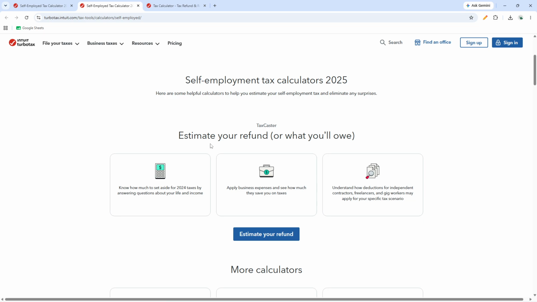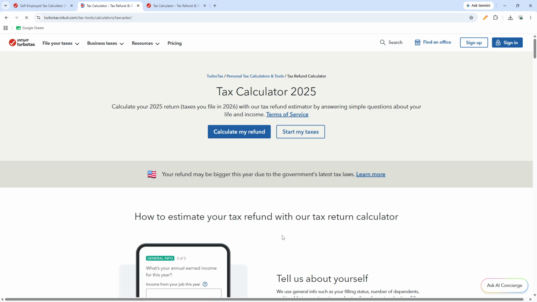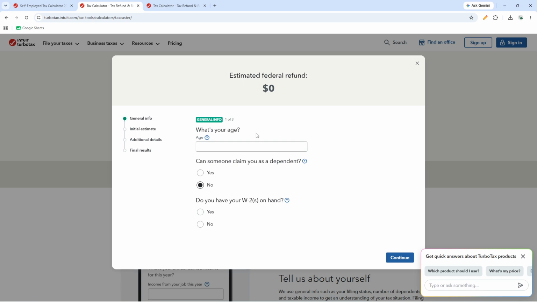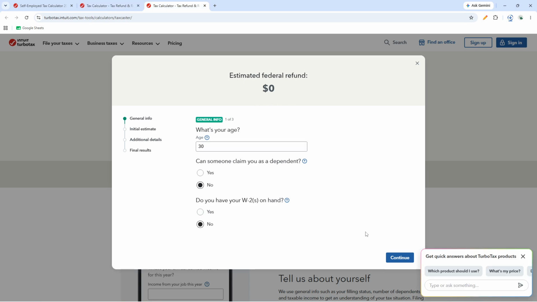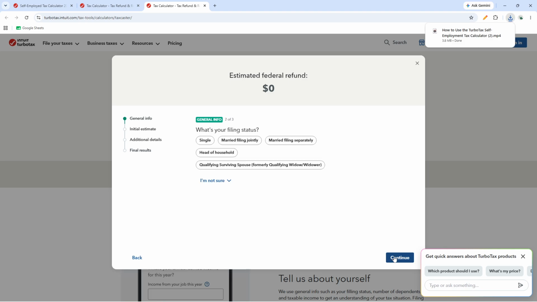When you're ready, click on Estimate Your Refund. This will launch the calculator and take you into the part where you begin entering your tax details. Make sure you're in a quiet moment and have your financial information nearby, since that can make the process much quicker and more accurate. Now enter the requested information about your income, self-employment earnings, deductions, and overall tax situation.